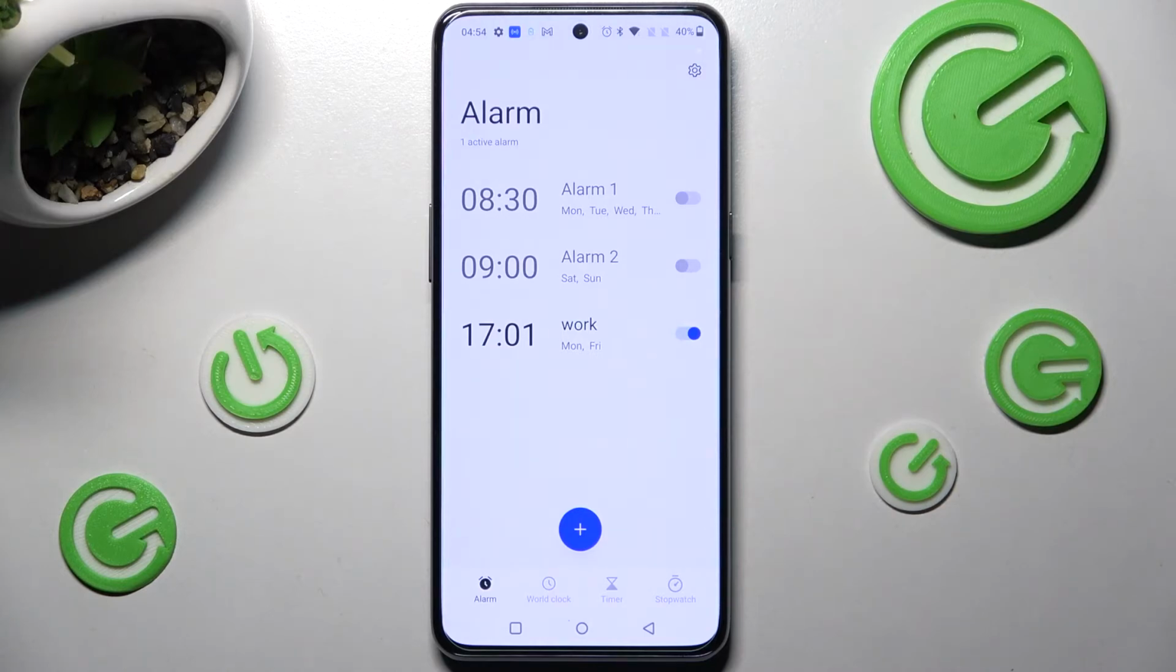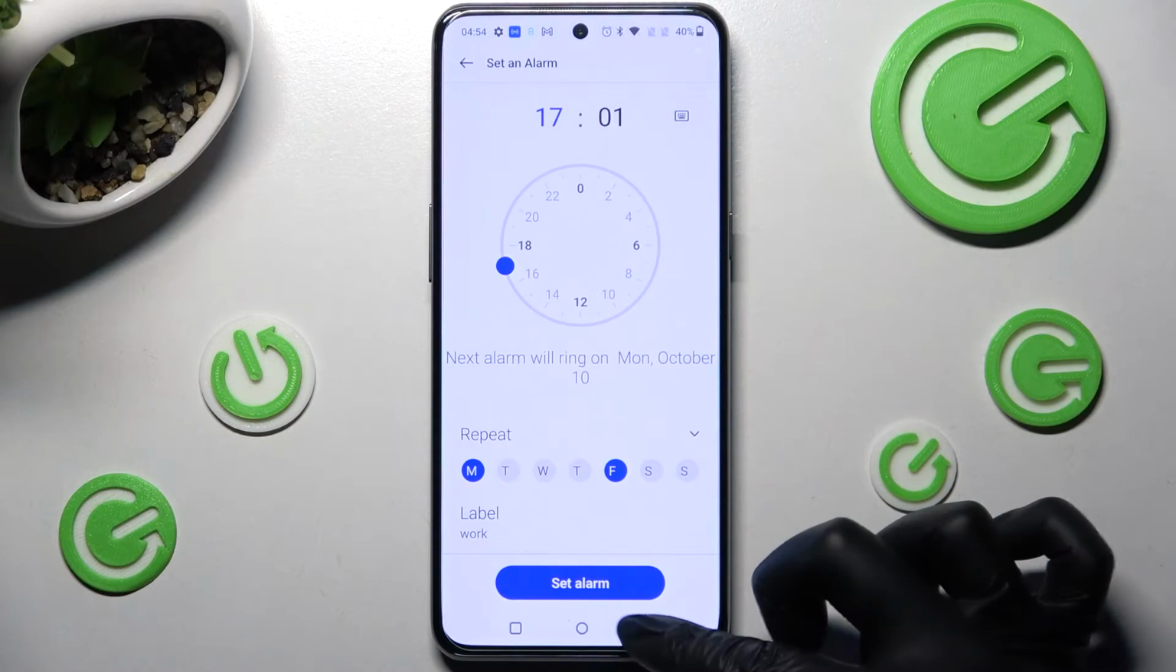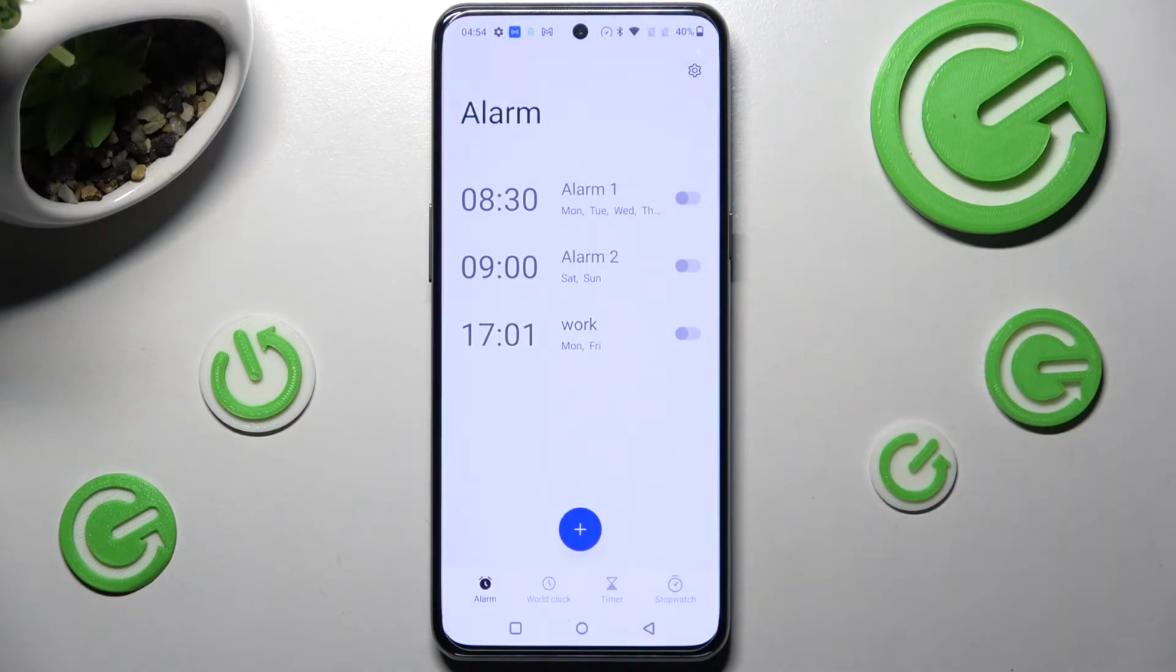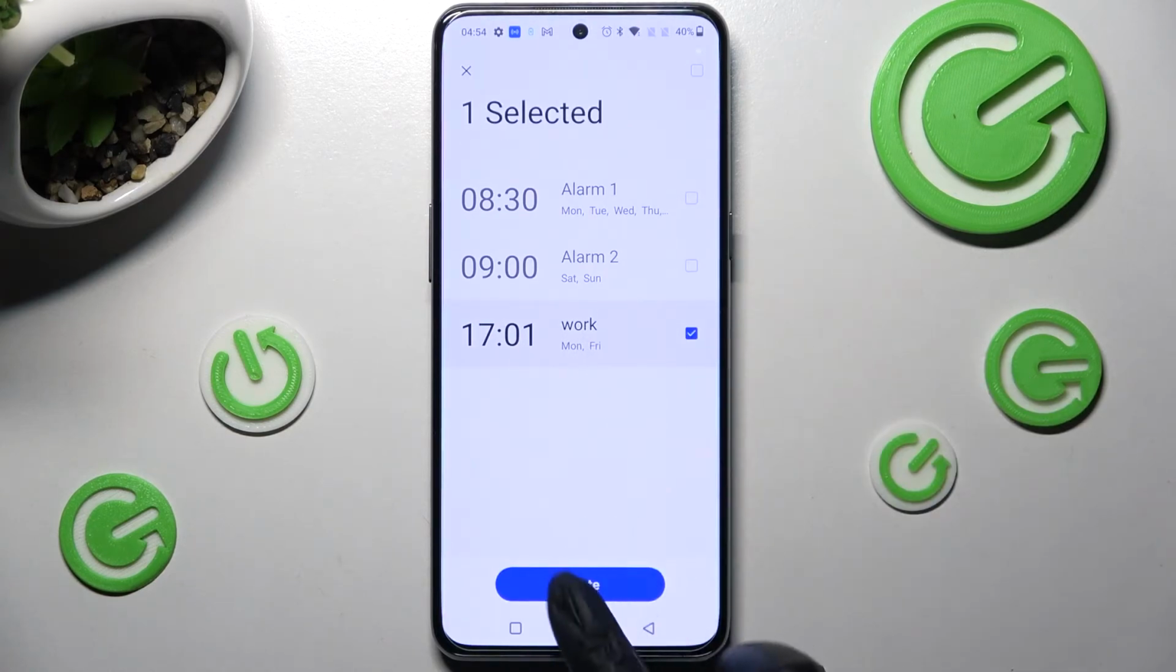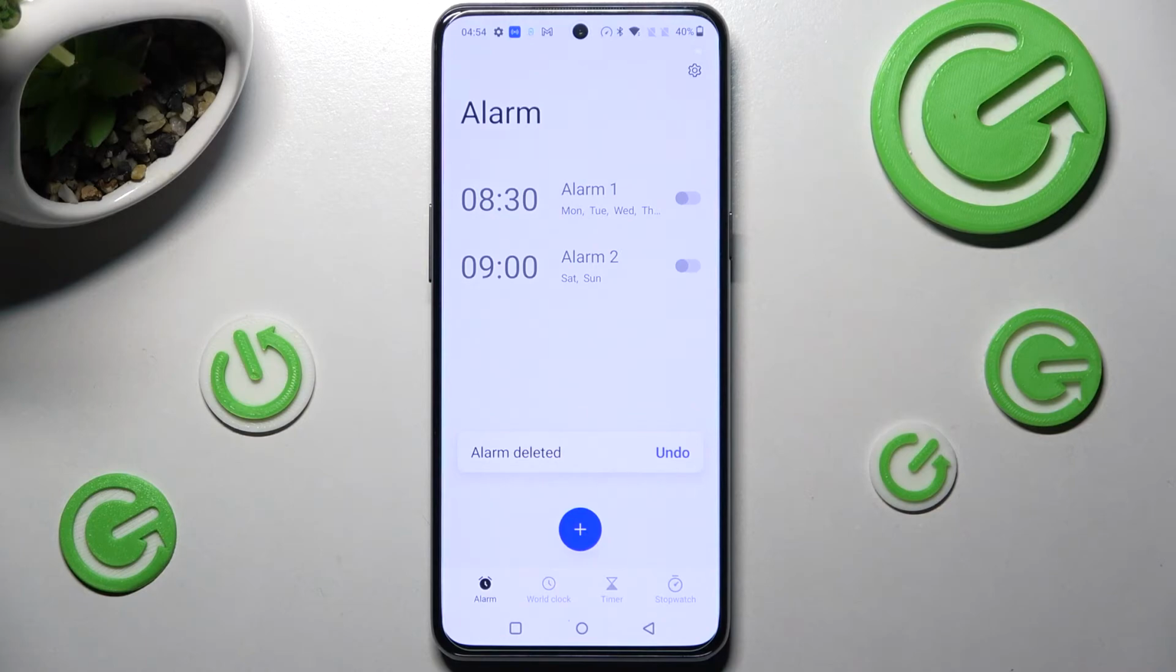If you wish to turn it off, click on the switcher next to it. You can turn it back on the same way. In order to delete it though, you need to hold it, select delete over here, and now it's gone.